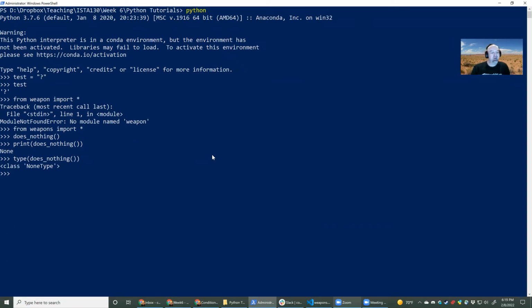If you check the type of what the does_nothing function returns, it is an object of class NoneType. And this None is a specific type of object, which is different from None in quotes, which would be the word None, a string object and not a NoneType object.